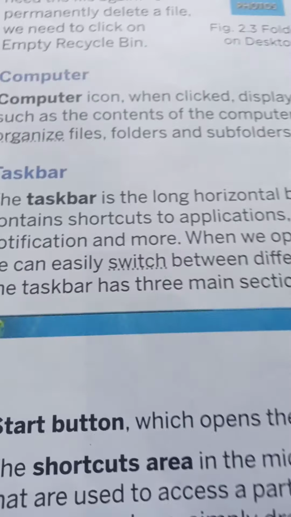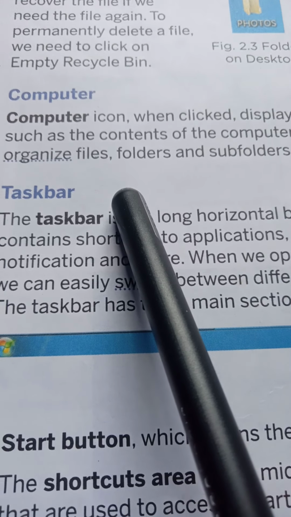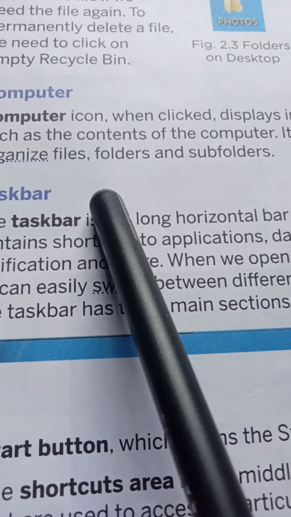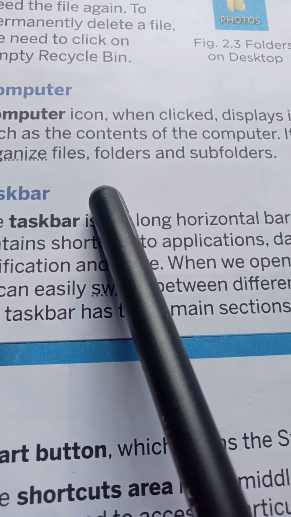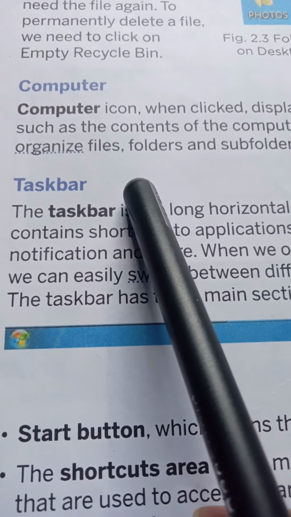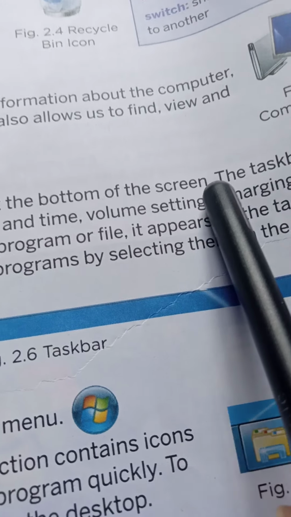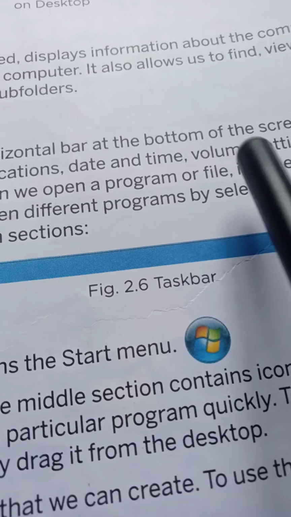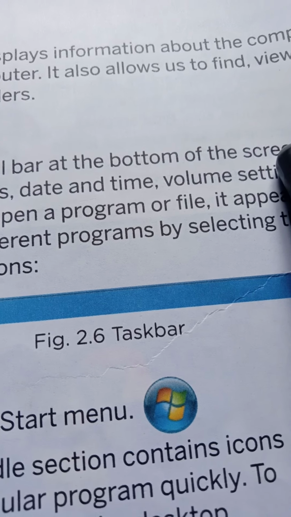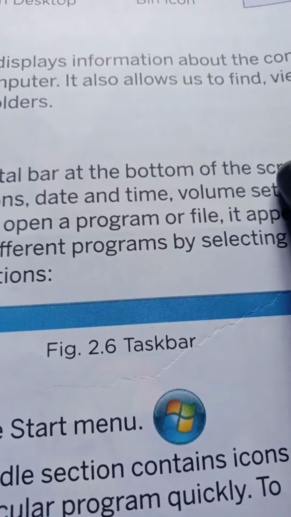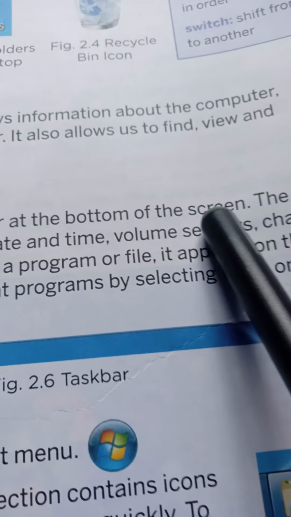Taskbar. It is the main thing of the computer, this taskbar. It is the shortcut, or it is the main feature of the operating system. The taskbar is the long horizontal bar at the bottom of the screen. You see, in a computer there is in the bottom side a long horizontal bar at the bottom of the screen.